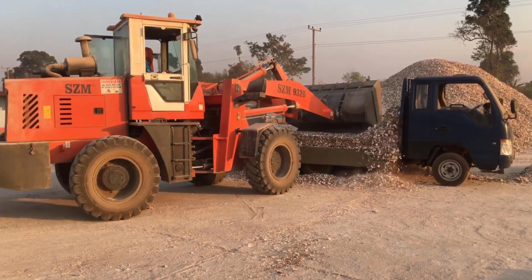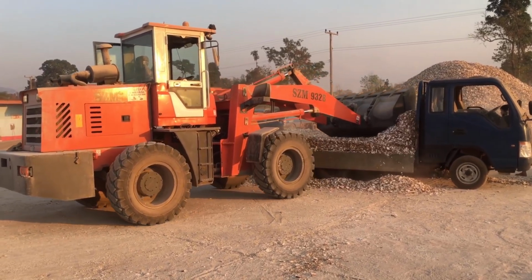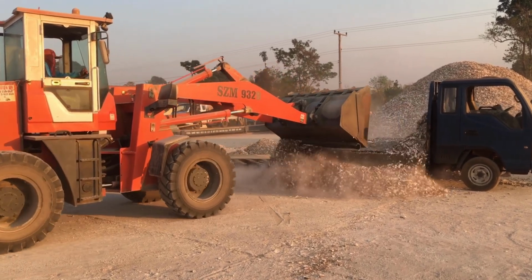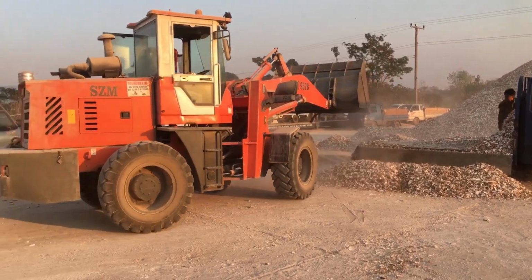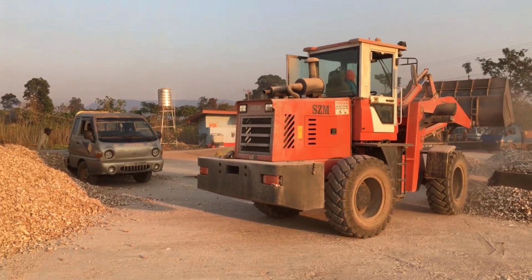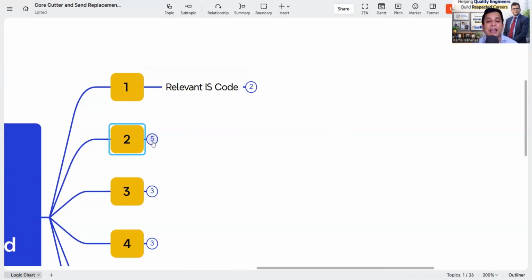So first things first, let me zoom it more so that you can see easily. First is the relevant IS code. First you need to know. So the relevant IS code is IS 2720 part 28 for the sand replacement and IS 2720 part 29 for the core cutter method. Because whenever we are working in India, we have to know what is our IS code, and according to the IS code we have to work. So what is the IS code? 2720 part 28 and 2720 part 29. This is the relevant IS code.